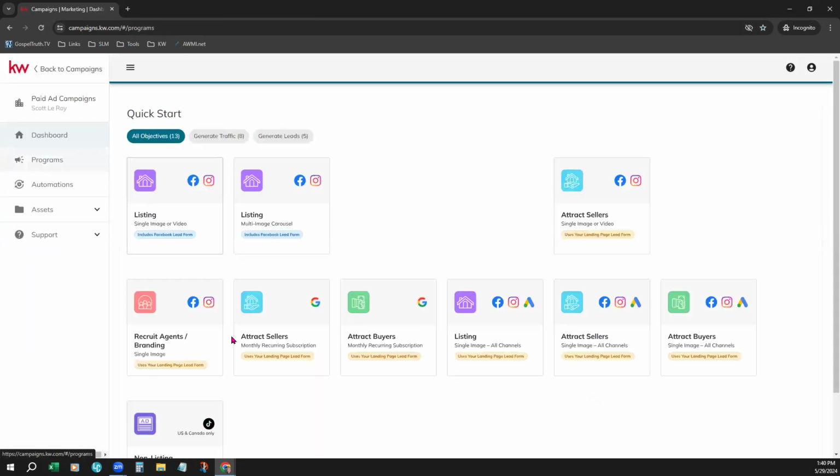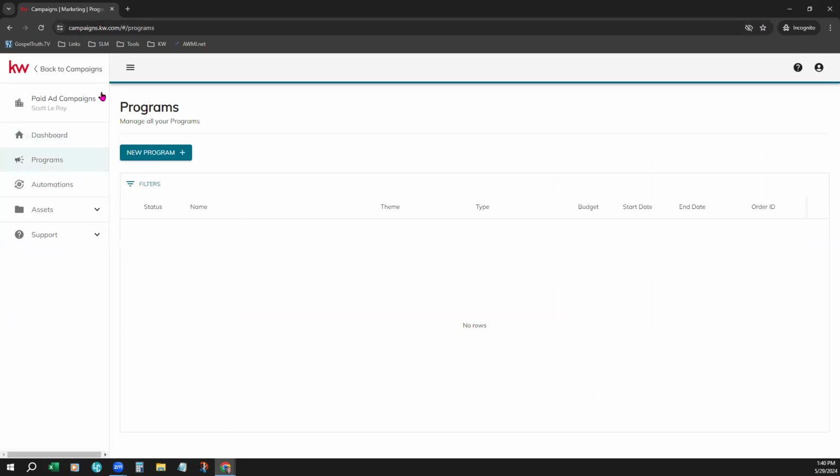There we go, programs. And so you would come here to see your programs or your previously run ads. And before, you would have to recreate that ad every single time you wanted to run it. Well, now, if you have an ad that you previously ran, there's going to be an option in the far right hand side where you can actually choose to clone that paid ad.